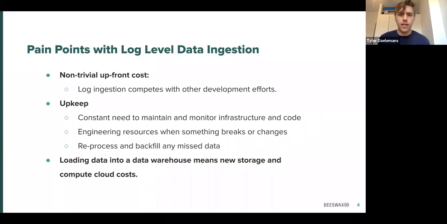Additionally, once you have that initial setup in place, there's all this work that comes along with maintaining and upkeeping those data pipelines. There's going to be new infrastructure that comes along with this. There's going to be code. Your team's going to have to constantly maintain and monitor those to make sure nothing breaks. Let's also say Beeswax adds new fields to logs, which we do pretty frequently when customers ask about it. Your team may have to make a change to be able to process that data and pull it into your system. So all of this leads to a lot of engineering time and maintenance of pipelines.